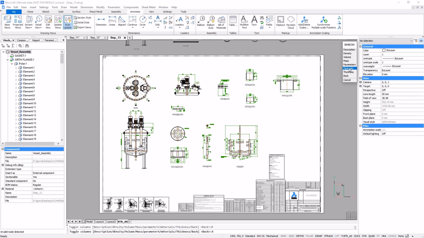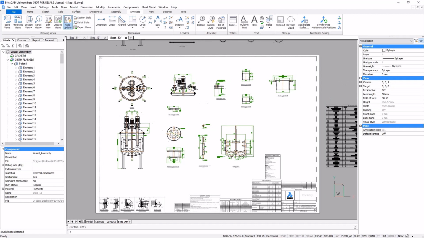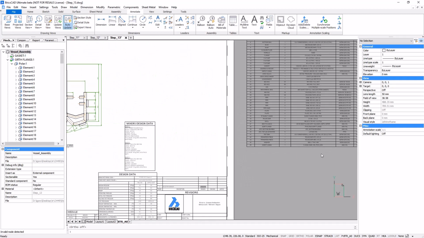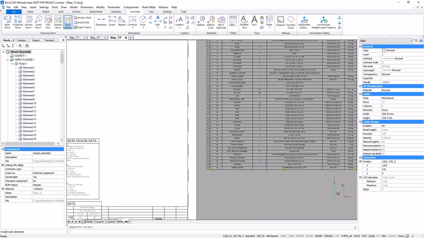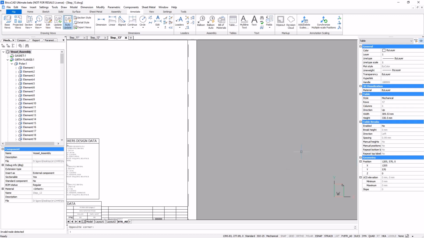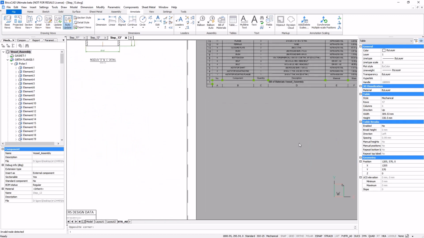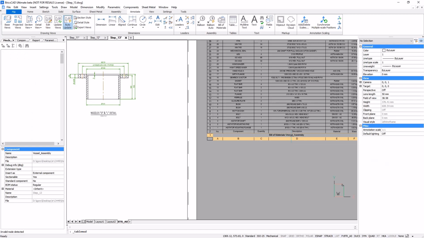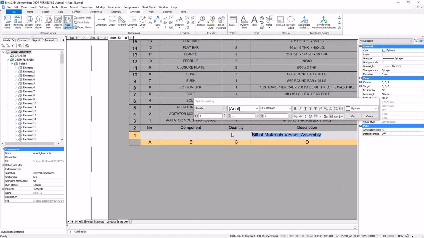So now let us create the bill of material for this entire pressure vessel model that we have just created. And we'll place this form right over here in the model itself. As you can see, there are a lot of components within the pressure vessel model. We can simply scale it down to fit within the drawing itself. And it's come as a table. We can edit it.